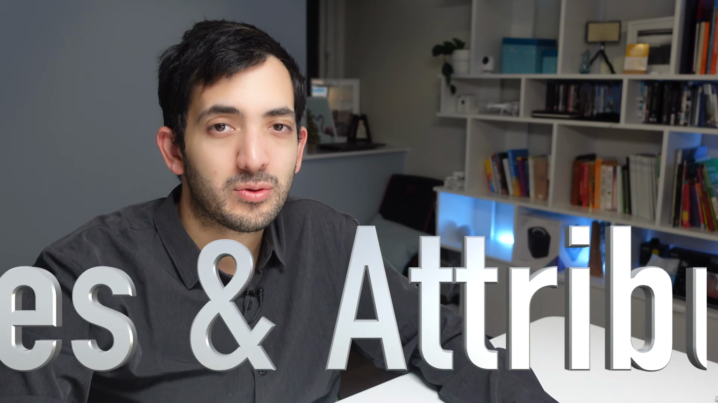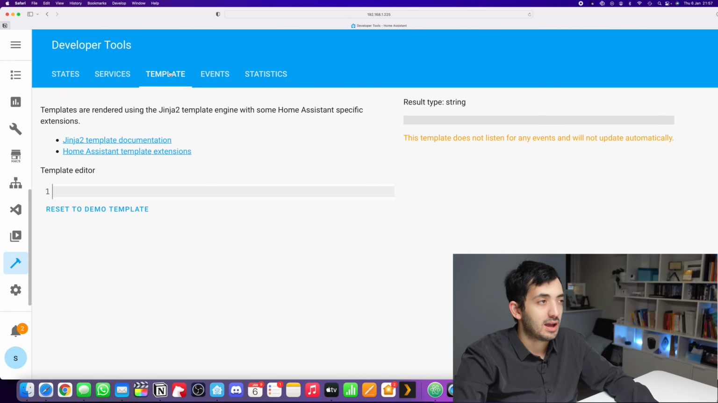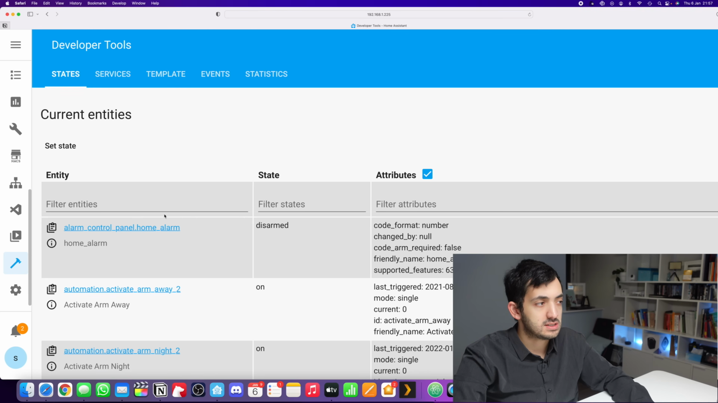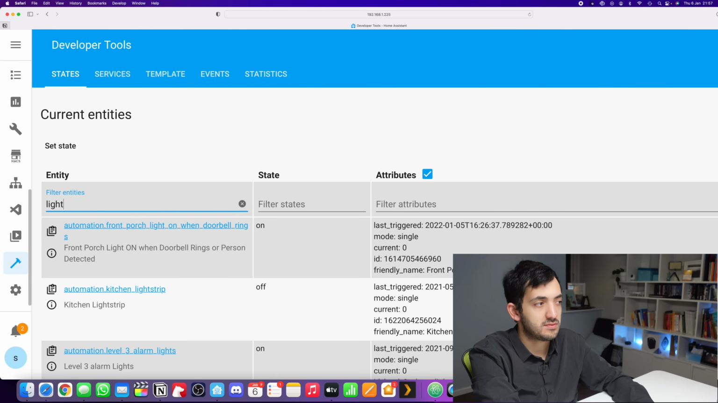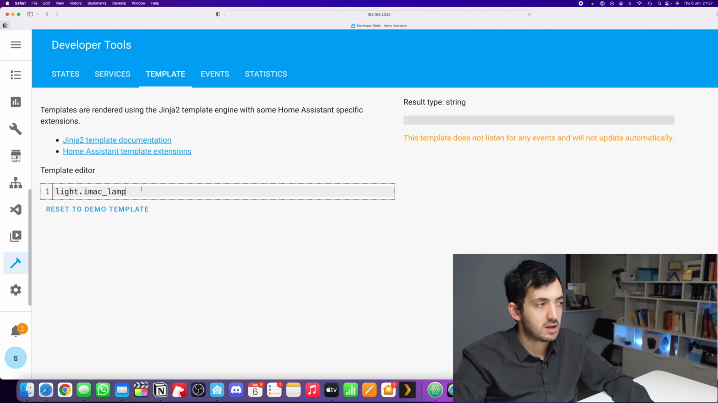Let's go to the developer tools and let's start playing around with some templates. Click on developer tools and click on the third tab, template. We're really going to be switching between template and states, so we're going to need to use both at the same time. If you want to, you can just open two windows if it's easier. We're going to start with looking at the states of an entity. So let's pick any entity. I'm going to go to states and I'm going to look for a specific light called iMac lamp, and I'm going to copy it. I'm going to click back to template and I'm just going to paste it in.